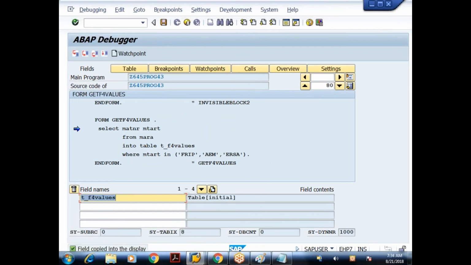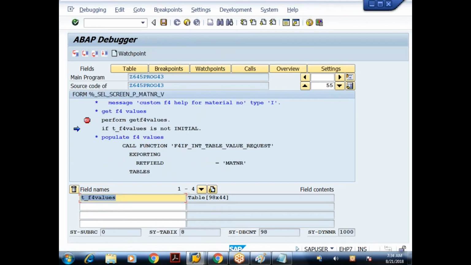This is the internal table, which is initial as of now, before executing the select statement. Now let me press F5. Then how many records did I get? 98 records I got. Yes, correct, only na? 98 records we got. Okay, done. So data is available in my internal table.